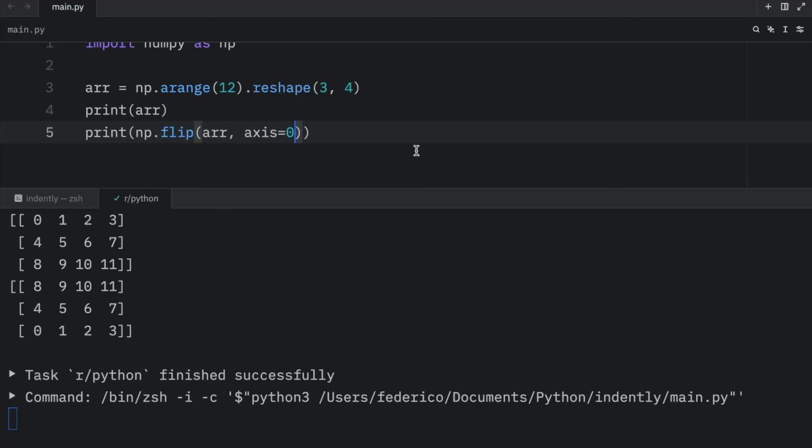Now, if you want to flip the columns, you can do so by specifying 1 as the axis. This time, the rows are going to stay in place, but the columns are going to be reversed.